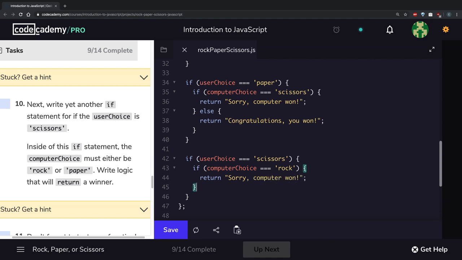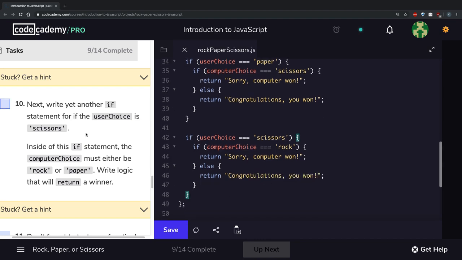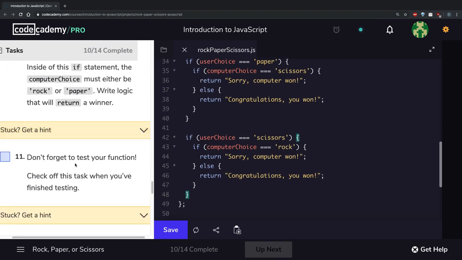Also, you can actually reorder these so that if the computer chose something else, you can type in the if statement here where you win, and the else case would be sorry, computer 1. The order doesn't really matter since we're checking all the edge cases here. So if the computer chose anything other than rock, that means that you actually win. So we'll return congratulations, you won. Okay. So that's it for step 10. We'll go on and move forward.